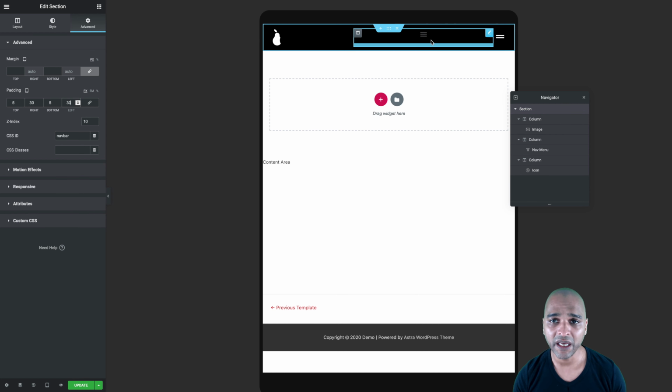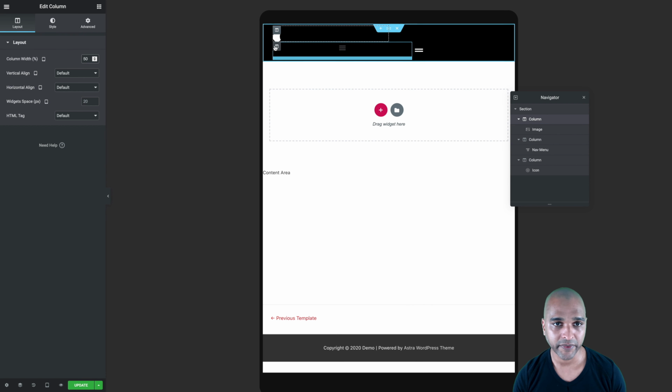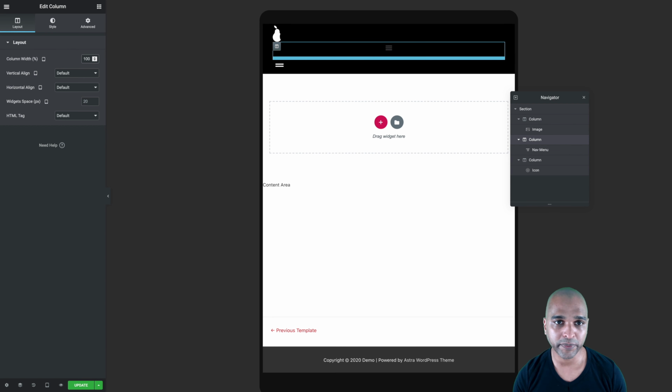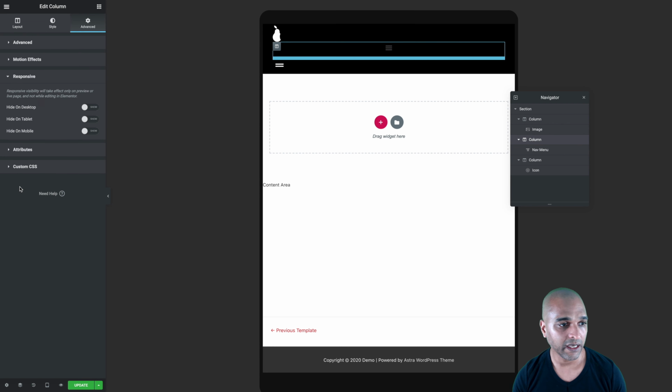But now, as you can see, we don't really want that middle column here. So what we're going to do is first click on the first column here and give it a width of 50%. Then click on the second column, give it a width of 100%. But then move on to the advanced tab with our second column selected. Click on responsive, and we want to hide that on the tablet and on the mobile.